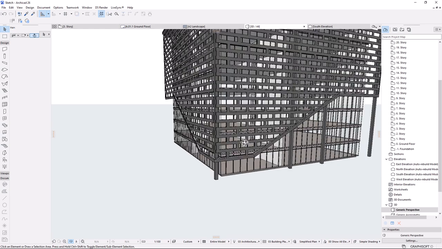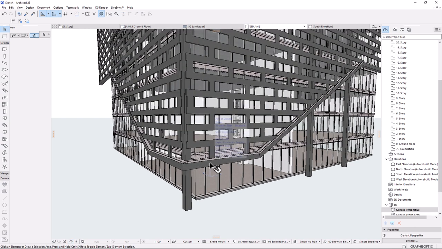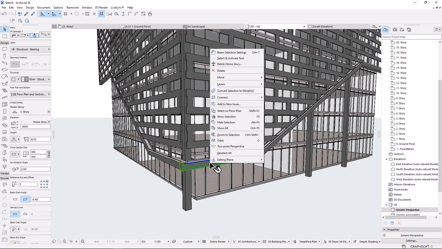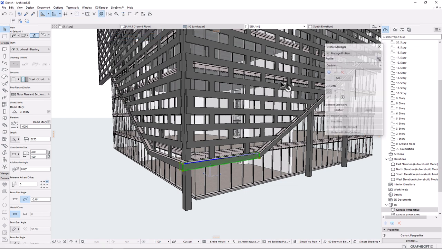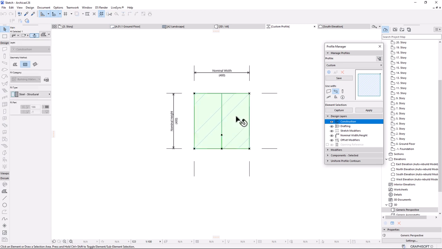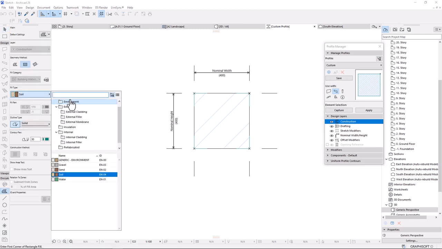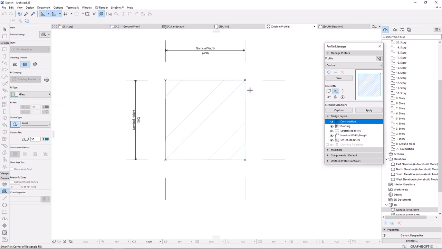That we can also have lights on this profile again. We can create lights again. Let's select this and we go to options and then complex profile and capture the profile. So we're going to add lights here. Let's find the fill tool here and then change it to glass material, and then let's draw our profile here.